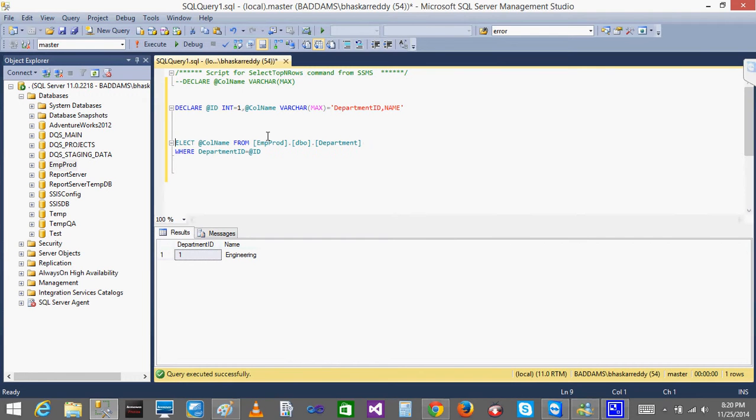So what we are going to see is that we are going to create one more variable. Because we already have the variables, I can just give a comma and write a variable name. I'll give the variable query as varchar max. Done.